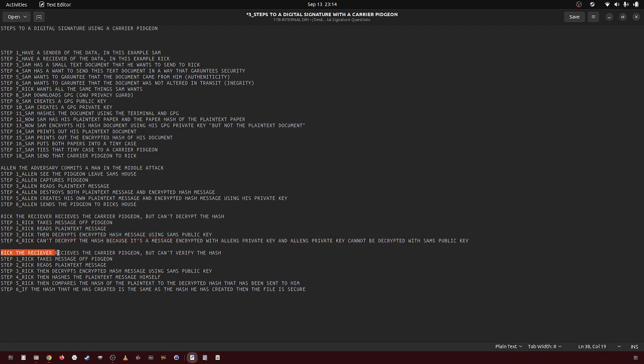Rick, the receiver, receives the carrier pigeon but can't verify the hash. Rick takes the message off the pigeon. Rick reads the plaintext message. Rick then decrypts the encrypted hash message using Sam's public key. Rick then hashes the plaintext message himself. Rick then compares the hash of the plaintext to the decrypted hash that has been sent to him. If the hash he has created is the same as the hash he received, then the file is secure.